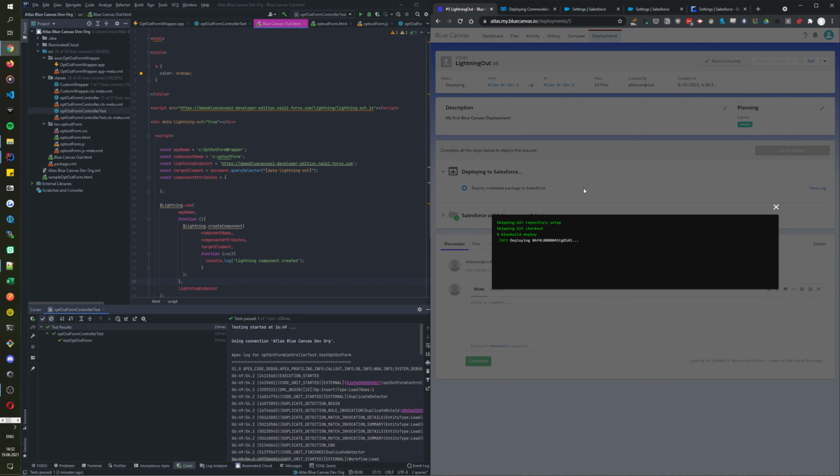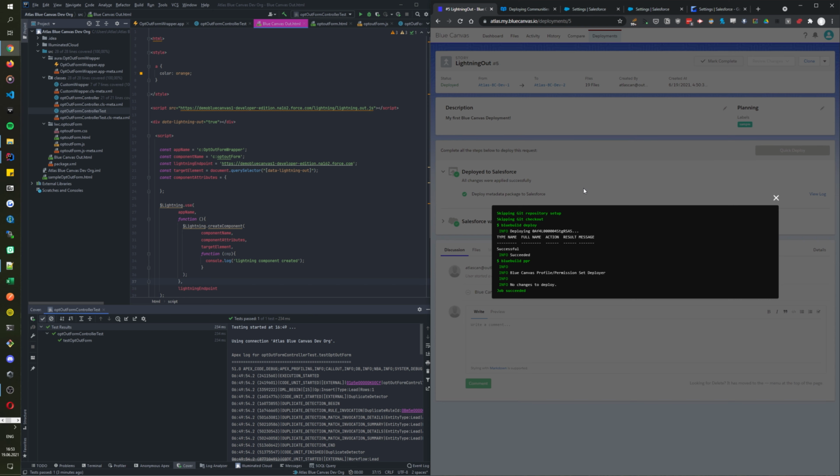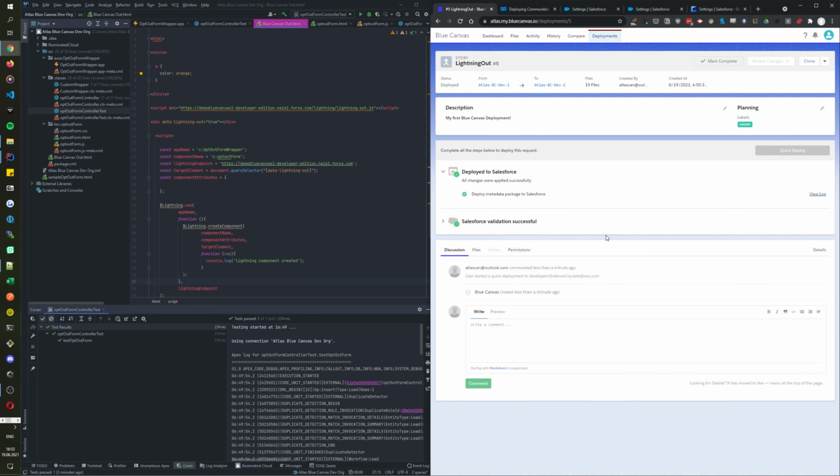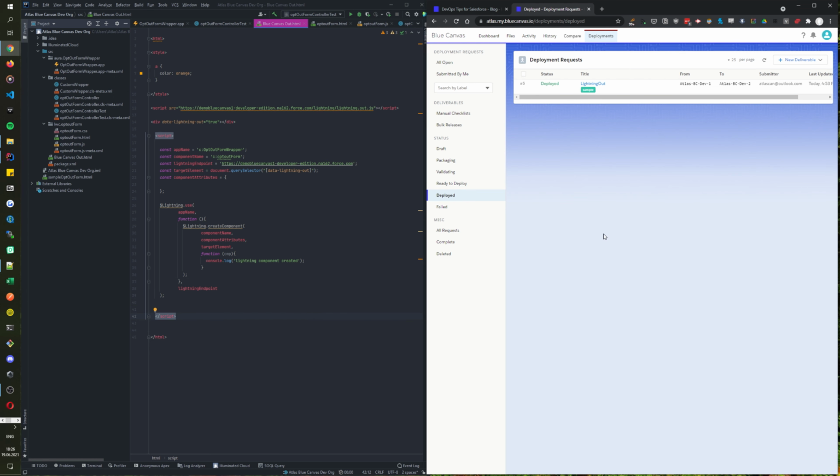Let's see the deployment in action. As you see here, the deployment is complete. And you can write a nice comment. So this was one of the use cases for Lightning Out.